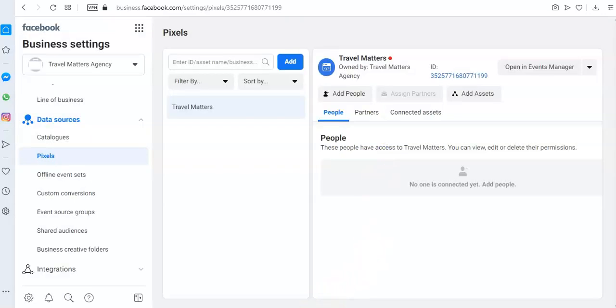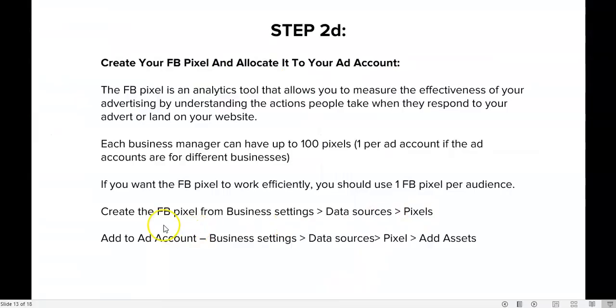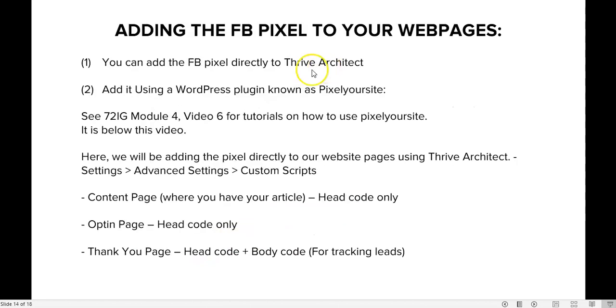So done. So what we have done right here is that we have created the Facebook Pixel from business settings, and we have also added that pixel to the ad account that we created. So normally this particular slide is for adding your Facebook Pixel to your web pages, because there are actually two ways of adding your Facebook Pixel to your web pages. The first one is by adding it directly using Thrive Architect. That is what I have showed you already. That one is kind of like fast. Just go straight to Thrive Architect and add your Facebook Pixels directly.